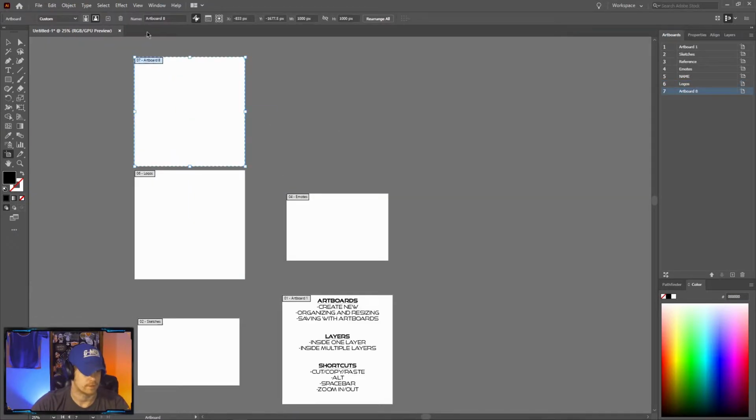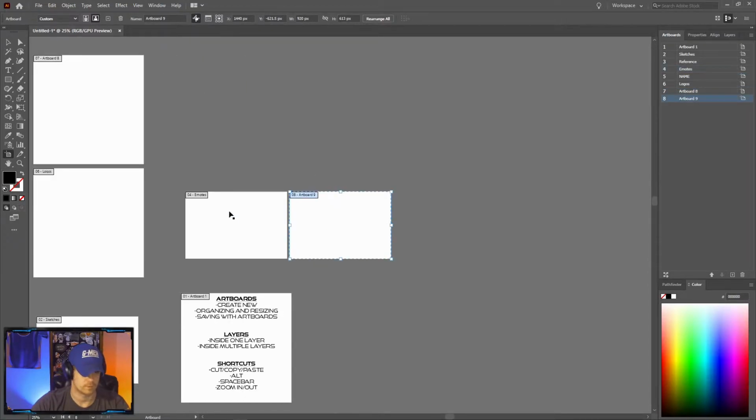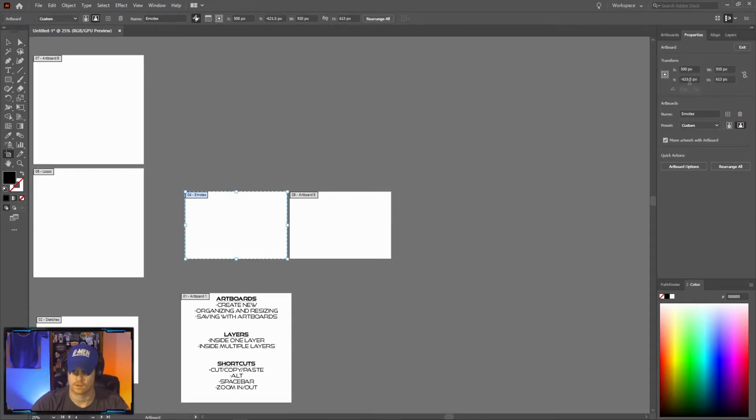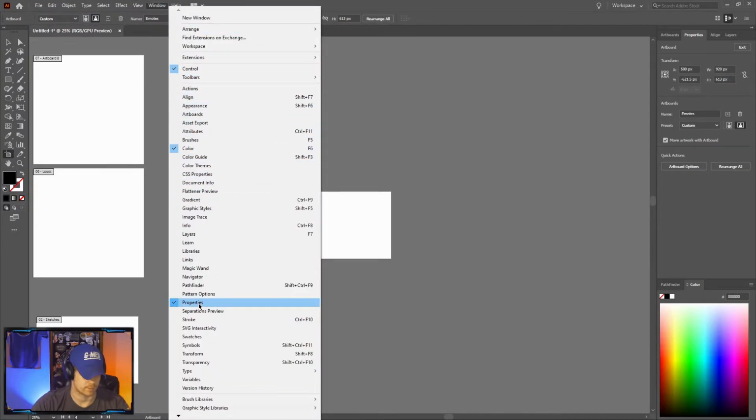If I want to make another one, I'm going to select the one that I want the size of. So let's say it's this one. Hit new artboard, and bam, we got the same size for both of these. So that's a quick way to create new artboards, make sure that they're the same size or the size that you want, and how to change the size as well. Up here, you can also go into properties over here on the right, or if it's not over here on the right, go to window, down to properties, and this section will pop up on your screen.